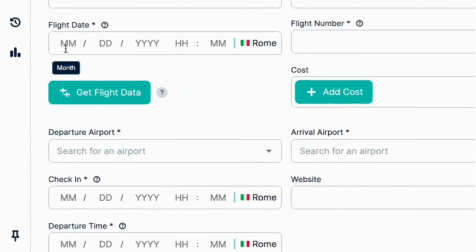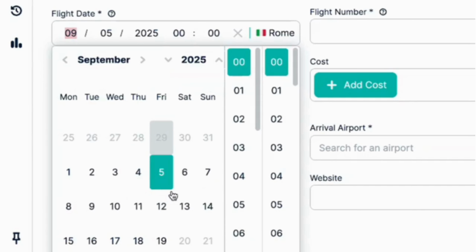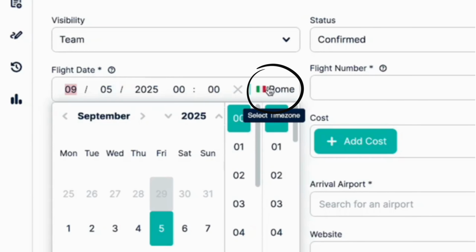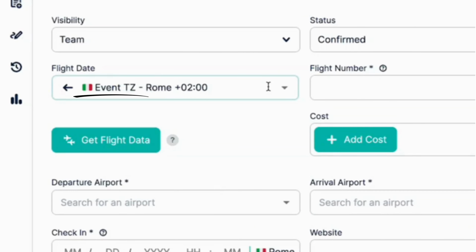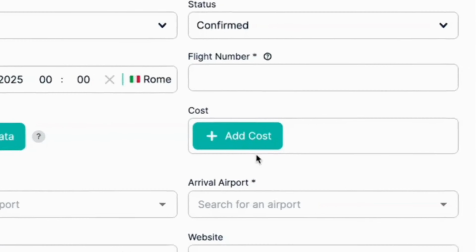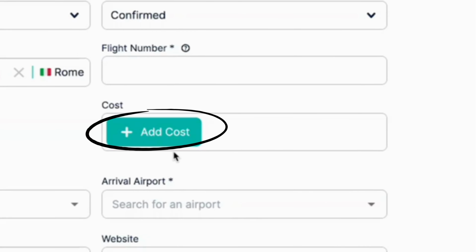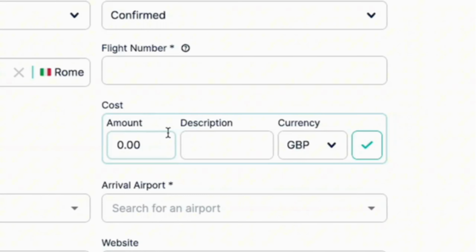For all date and time entries, dates will default to the first day of the event, and the time zone, denoted by this flag here, will be adjusted to reflect the itinerary selected time zone. This can of course be adjusted to reflect events that may need to be done pre-travel or separately to the main location. Costs can also be added to most pages and events for users with an enterprise account. By clicking the Add Cost button, amounts, currencies and descriptions are all added here and allow for efficient costing reports and expenses to be done.